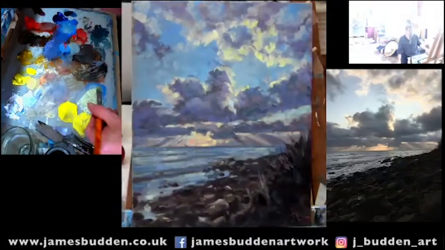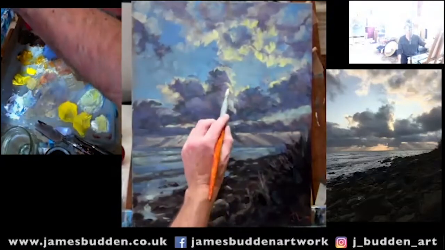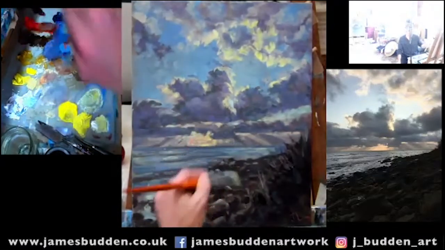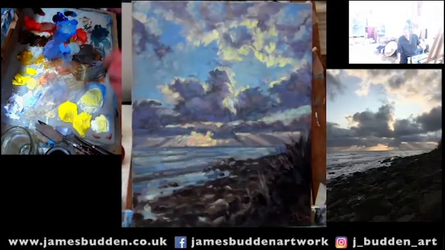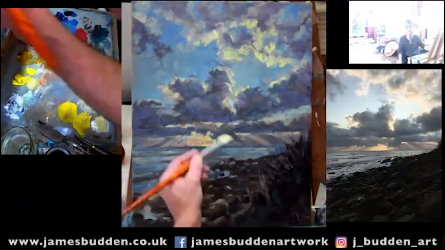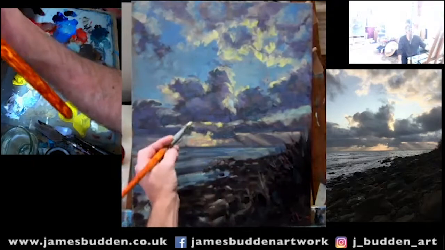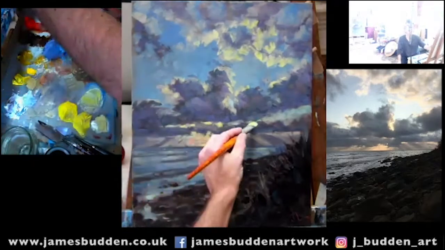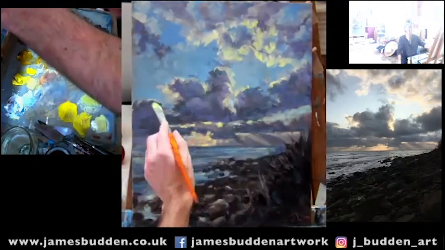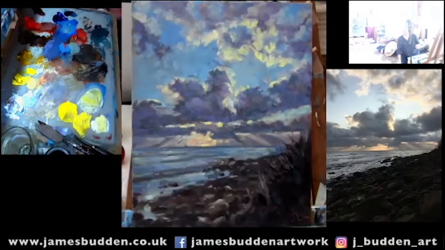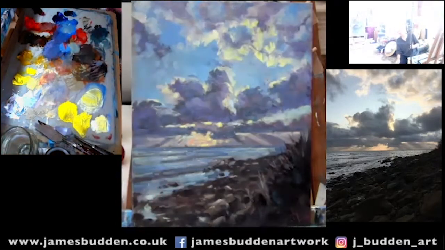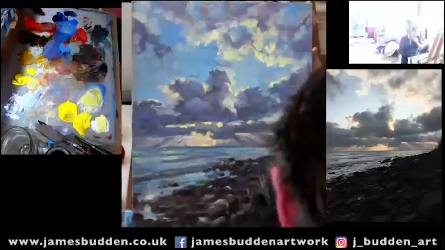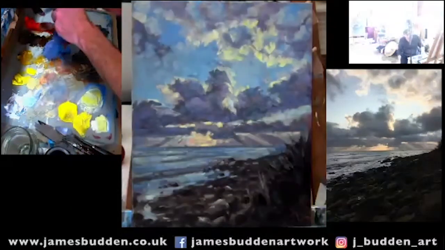The gaps there. Oh yeah. So that's already glowing more. You see that? Yep. I want a little bit of red in there.